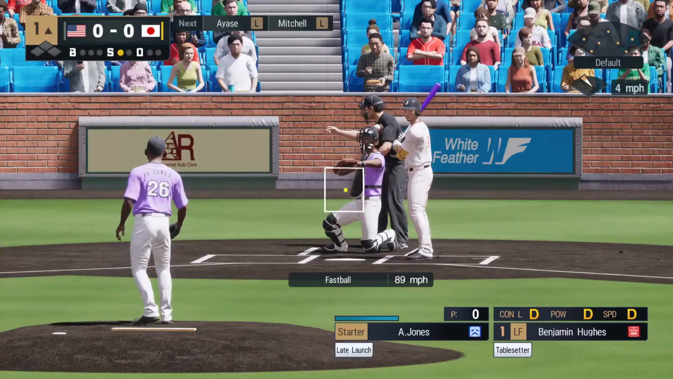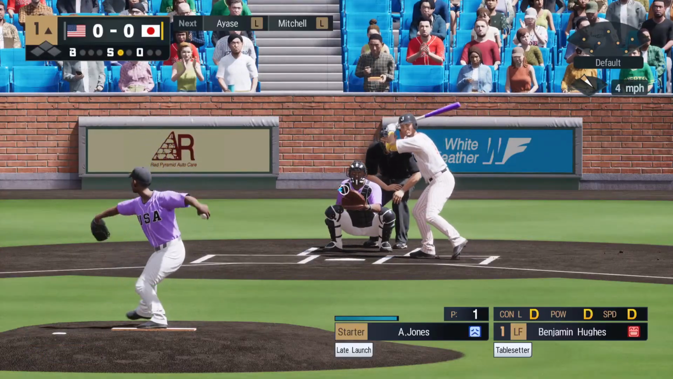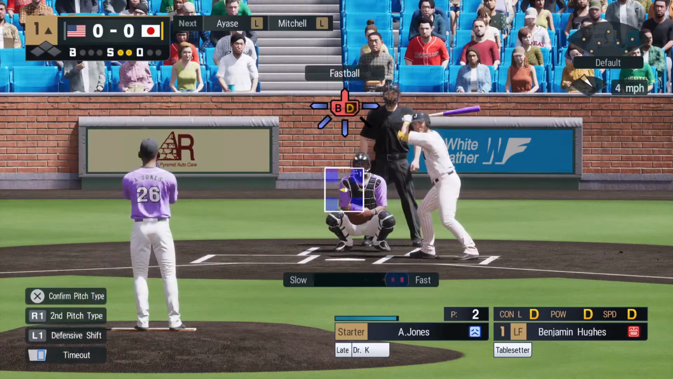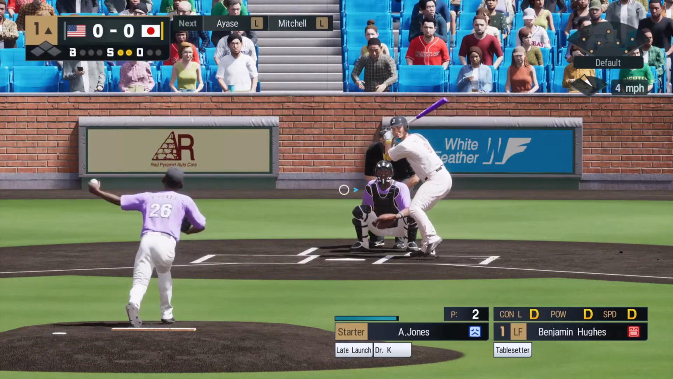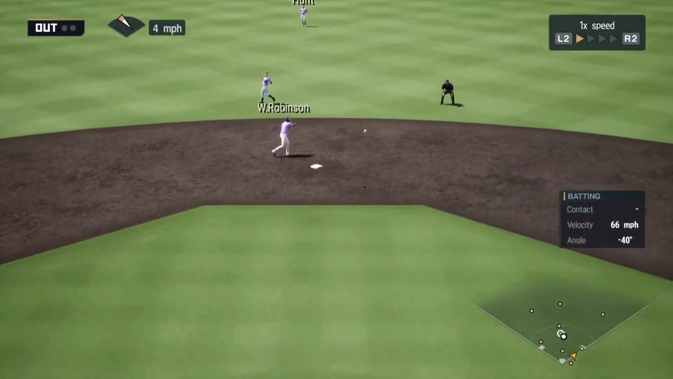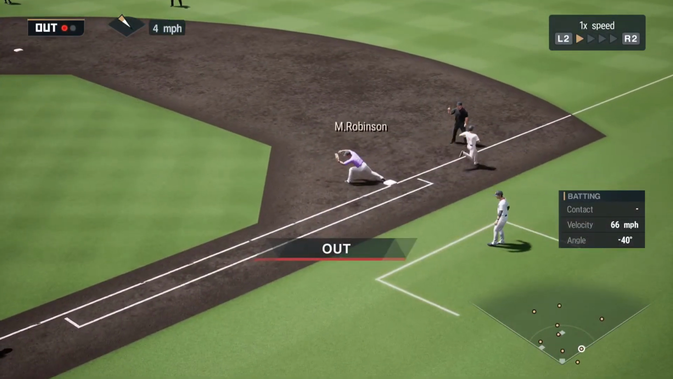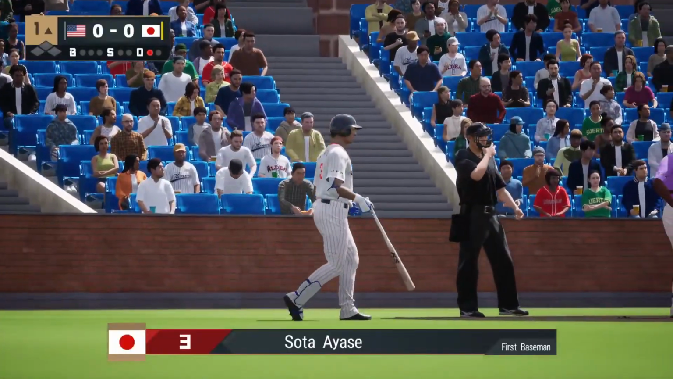First pitch taken for a strike. Lets another go by for a strike, so some catching up to do for the batter, Hughes. Hits the ball, a weak roller, and the shortstop has it. He's out, one gone. Next in the lineup, Sota Ayase.